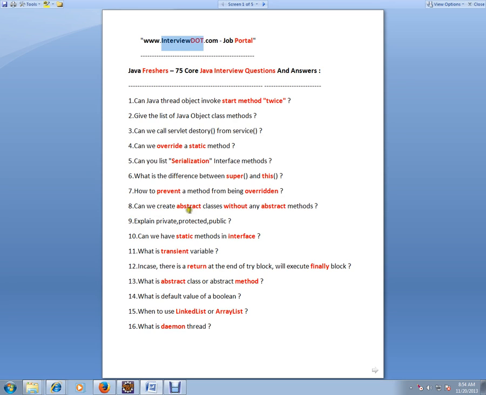Can we create an abstract class without any abstract methods? Surely, of course, you can do that. Explain private, protected, public methods. Can we have static methods in an interface? What is a transient variable? Very important Java interview question.